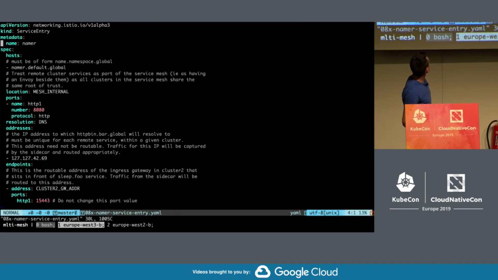So the service entry doesn't say a lot. It says, well, yeah, the thing is mesh internal, i.e. you can expect to find a proxy next to it, even though it's not in this mesh. This is the port it's listening on. It's got an address. Literally can be anything. You just need to get the packets on the wire.